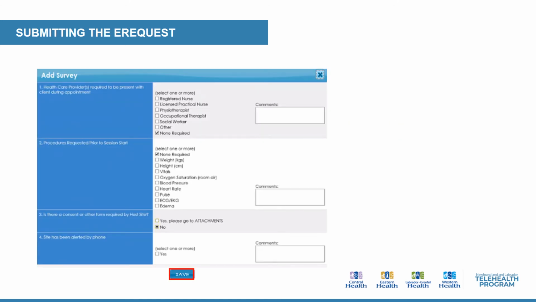The Add Survey window will then appear. This survey is mandatory and provides an opportunity to add further details to the appointment request for a facility-based appointment. Click the Save button when complete. Once this information is added, a pop-up will indicate that the survey responses were saved successfully. Click the OK button on this pop-up.